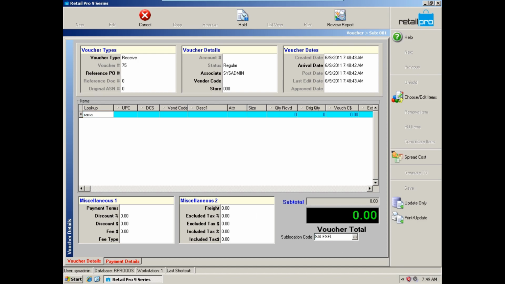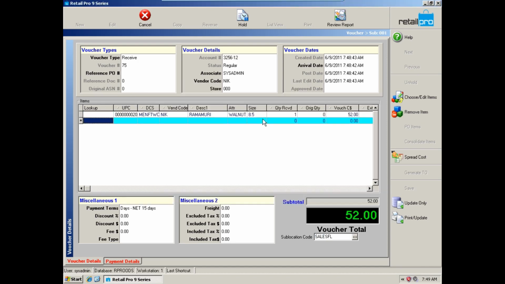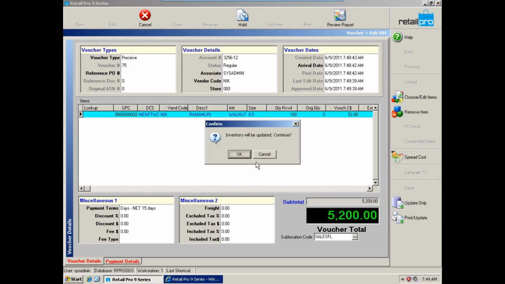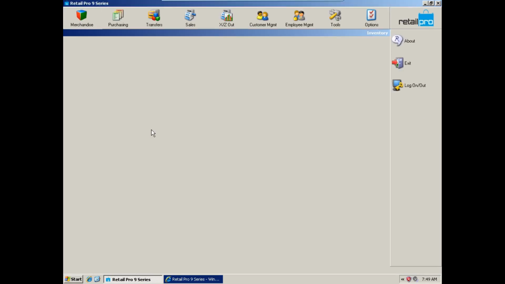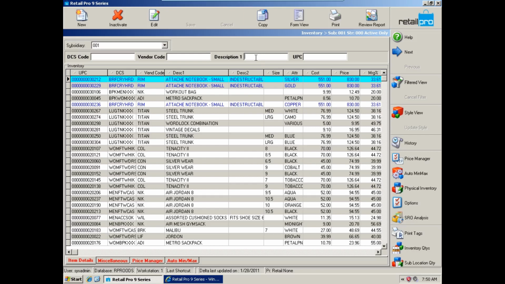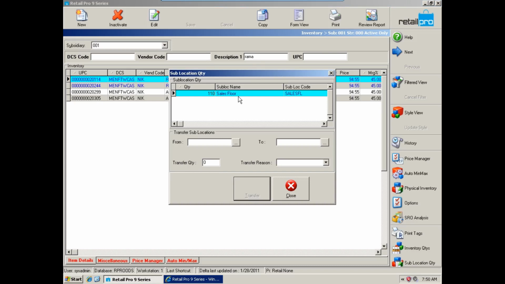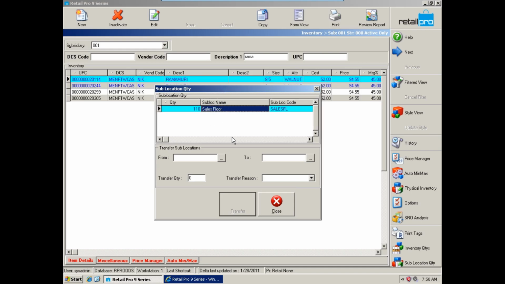Grab a very specific item. Okay, that one right there. And I will receive 100 units. Perfect. And we will update. Done. Let's back out and let's go over to inventory. Let's locate that item. There it is, and let's select sublocation quantity. And as you can tell, 110 units is now available at the primary sublocation, which is my sales floor.